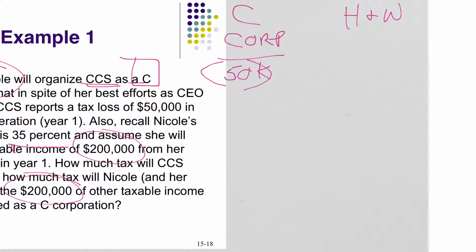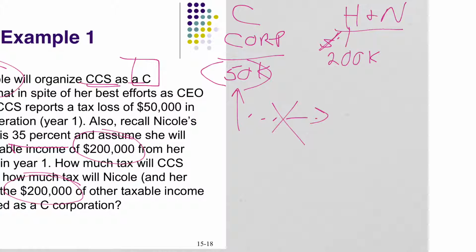Maybe we have to change part of it though, because it's Nicole, so we'll call it H and N. Almost sounds like a department store. Harry and Nicole. He makes $200,000. She doesn't earn any money yet because her corporation is losing money. And as a C corporation, this loss is frozen up here at the C corporation. It does not pass through to H&N's joint return. Harry and Nicole's joint return.